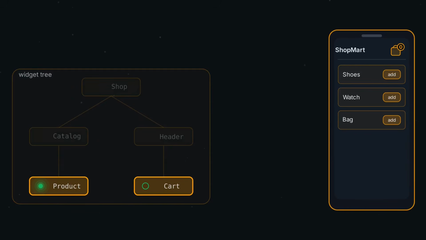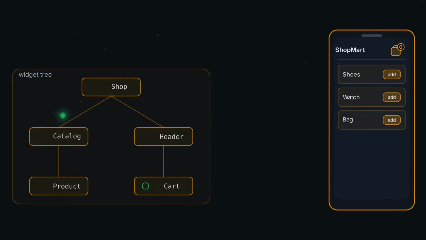The usual first fix is to move the data up to a shared parent and pass it down through every widget on the way. And it does work. But every widget on that path now takes a value it never uses, just to hand it onward. And because that value keeps changing, Flutter cannot skip them. They rebuild too.